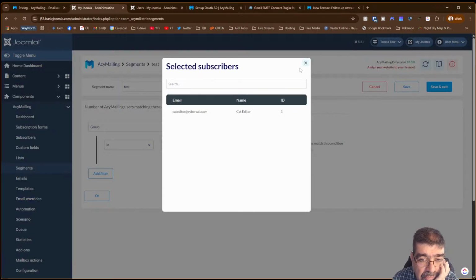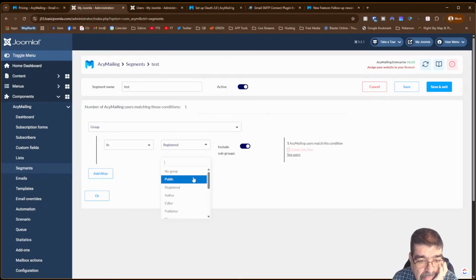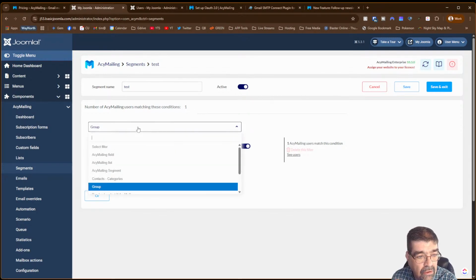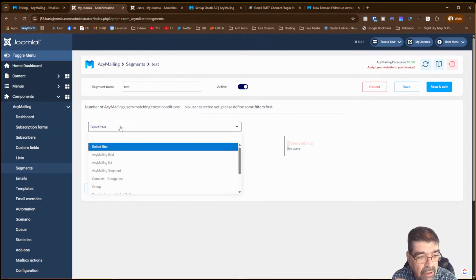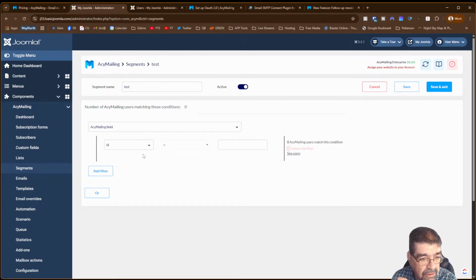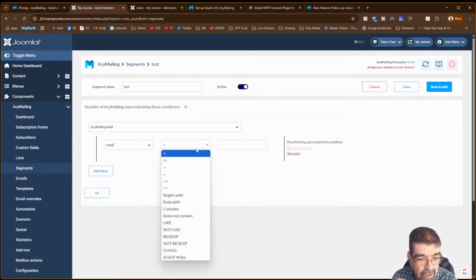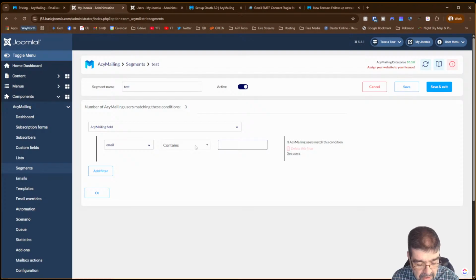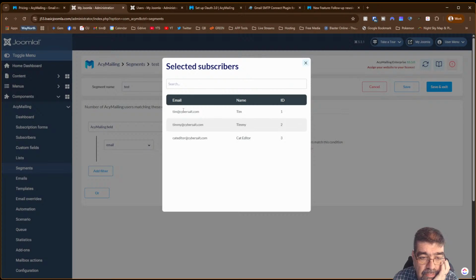But basically, you can create a filter so that the ACY mailing field, email, if it contains CYBER, you've got Tim, cybersalt.com, cybersalt.com, cybersalt.com.